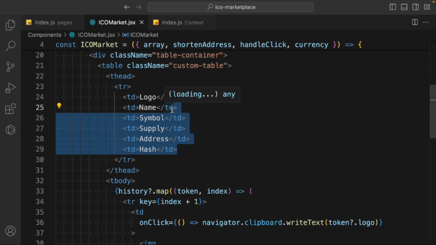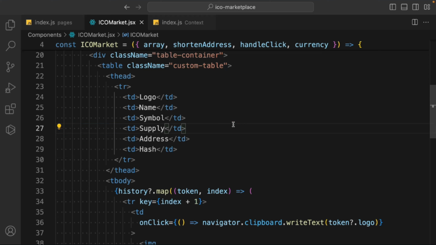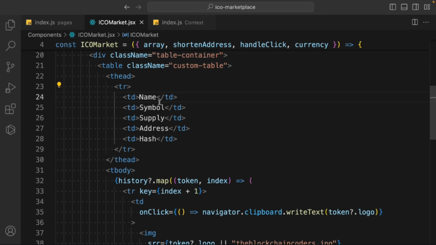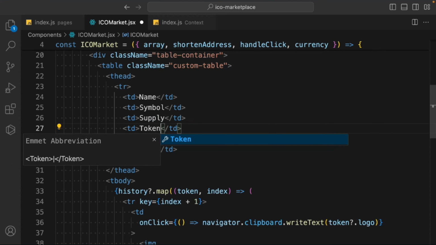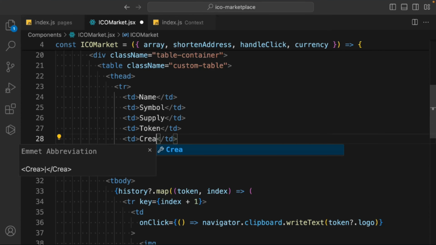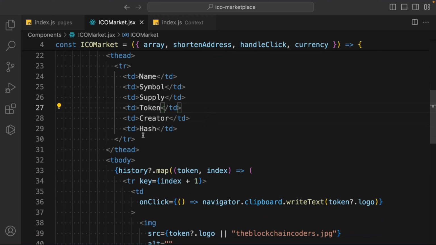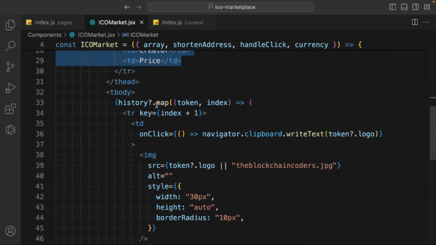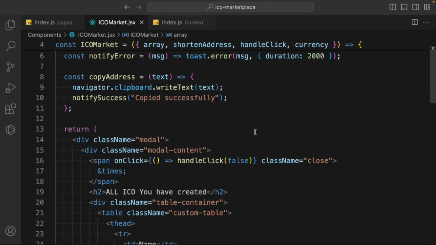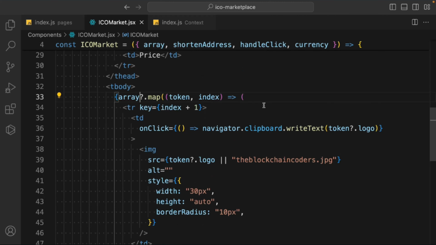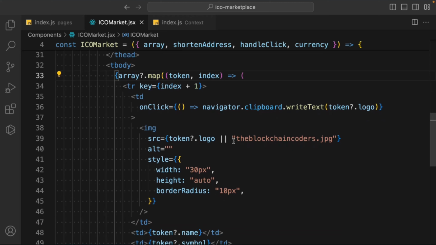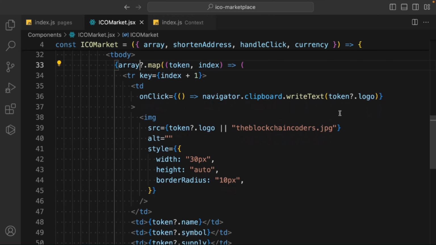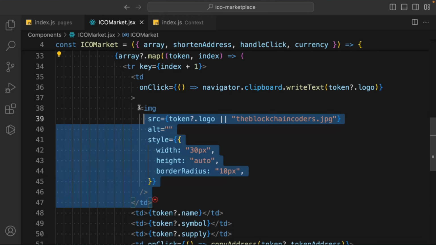Now we have to change this. We're not going to have logo, simply remove this one. Name, symbol, supply. We'll have this one is token. This will be creator. And here we're going to have the price. That's what we have here. So we're going to take the array, and that's what we're going to call here. We're not going to have the image because there is no data for the image. So we're going to simply remove this section, this TD.